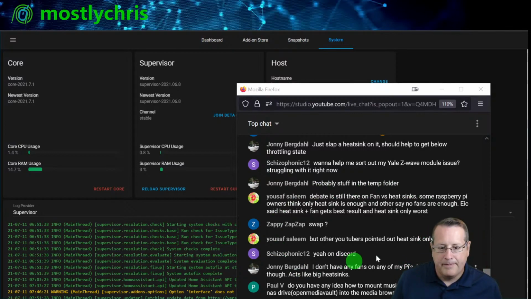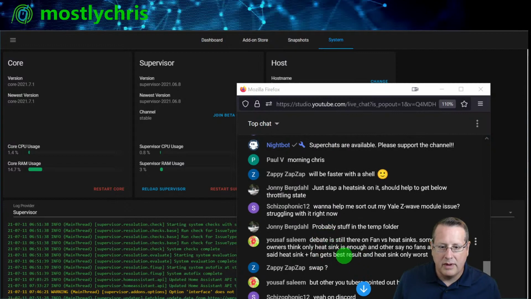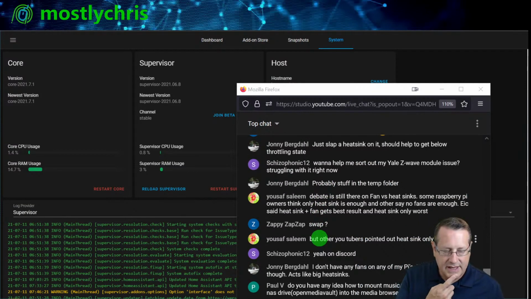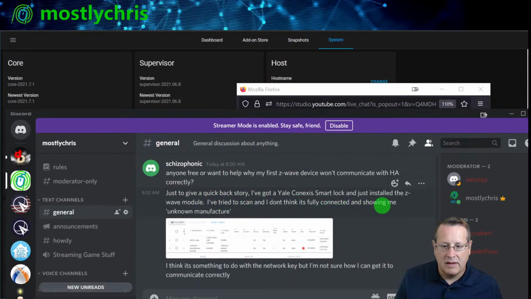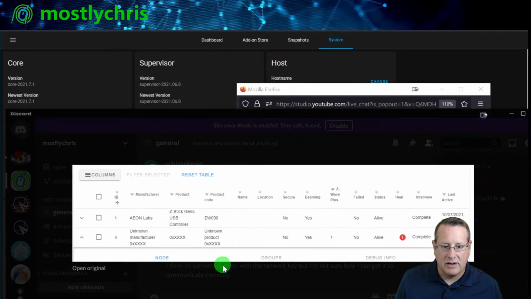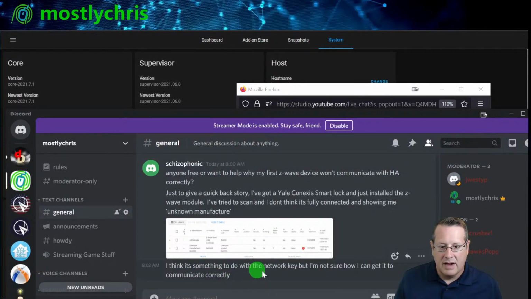Let's see if we can help Schizophonic fix the Z-Wave module issue. So there's a couple of things I'm going to say first with that. Number one, you mentioned, and this was in Discord, that you tried the scan and it doesn't seem fully connected, showing unknown manufacturer. Now this might actually occur if it doesn't have the network key. So a couple of questions first.